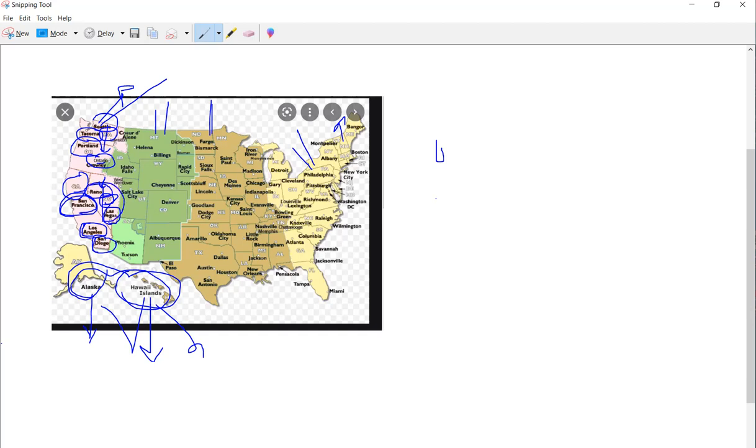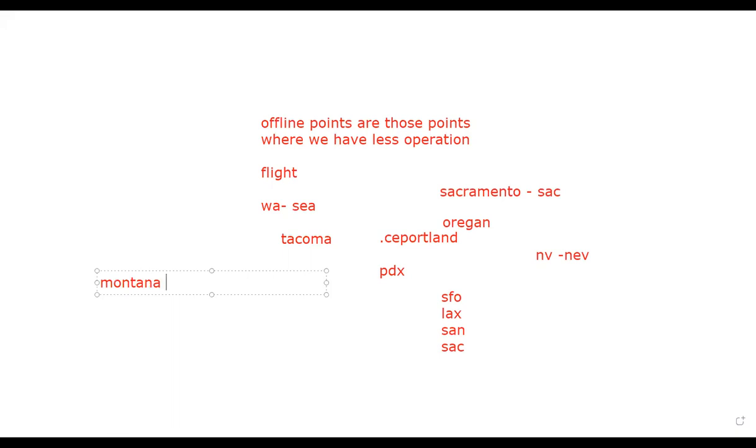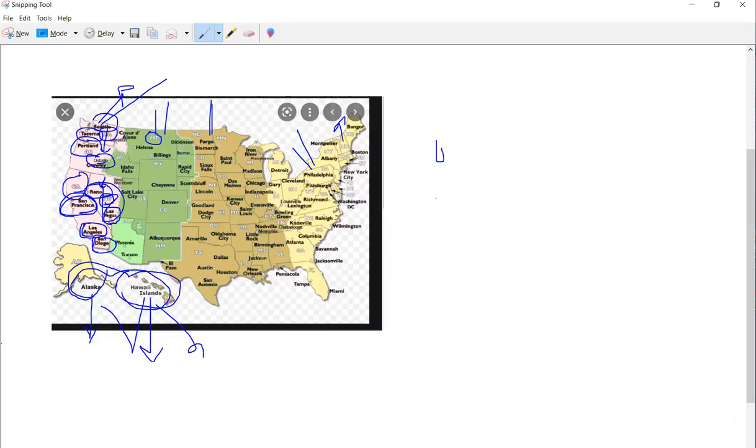Now we have MT. MT stands for Montana. Let me write it down for you. Montana is a state in US. Is it clear? Yes, sir. So Montana is a state. We have the cities Helena, offline point, and Billings, offline point. I will send you this screenshot also on your WhatsApp. The same screenshot you have to understand.